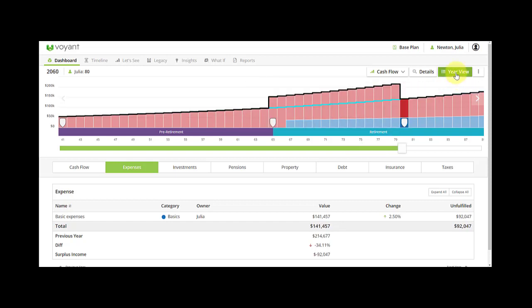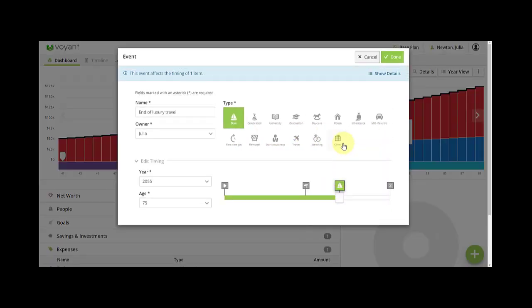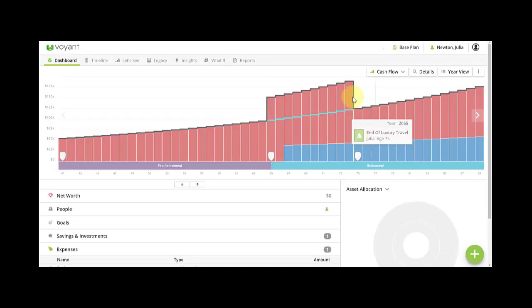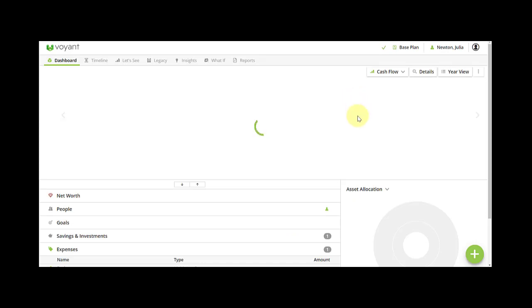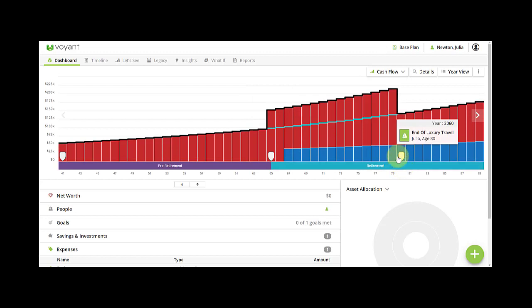Coming out of year view, click year view. If we want, we can now move this event in the timeline and the expenses will move with that event. So we can either go to the timeline screen or we can click on the event and click on the name. And I'm going to move it to age 80. And now you'll see the chart update and the expenses will go from stopping at age 75 to age 80. This is because the expenses are linked to this event, not to the age. So you move the event and you'll move the expenses.